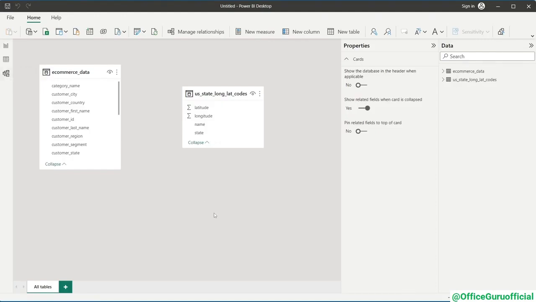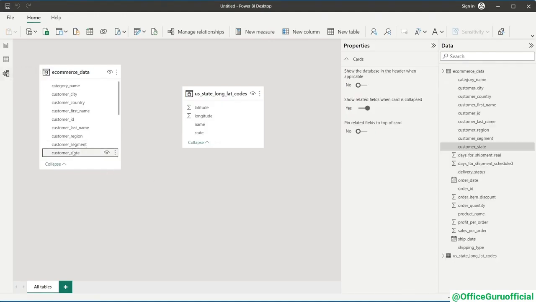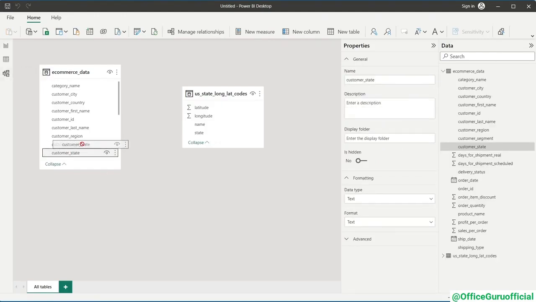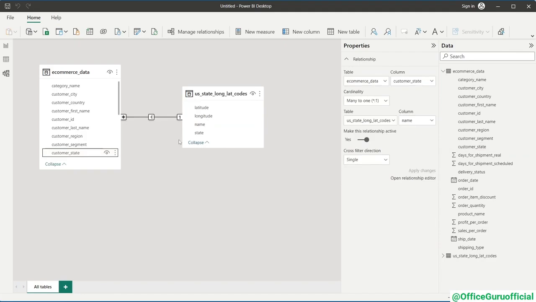So we will go into our model view and find the customer state. So here is the customer state. I will take that field, release it, and place it over the name. And so this particular relationship has been generated over here.